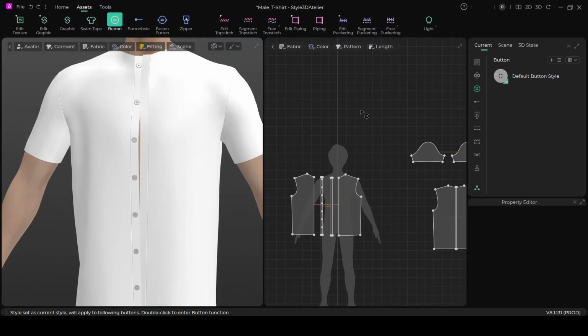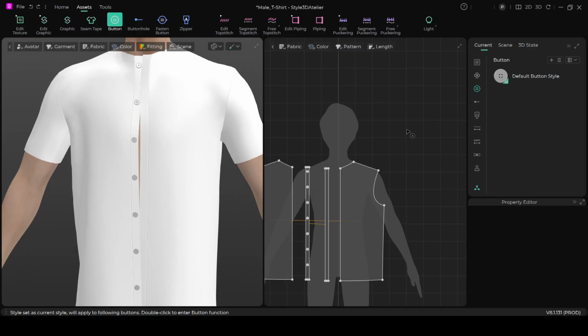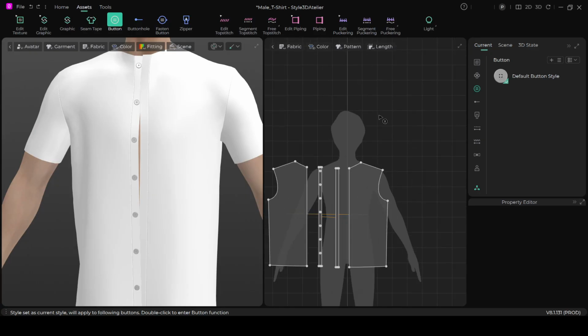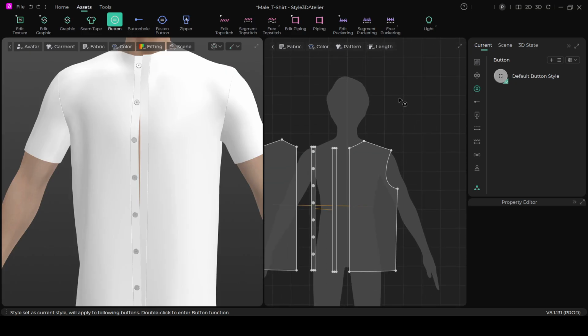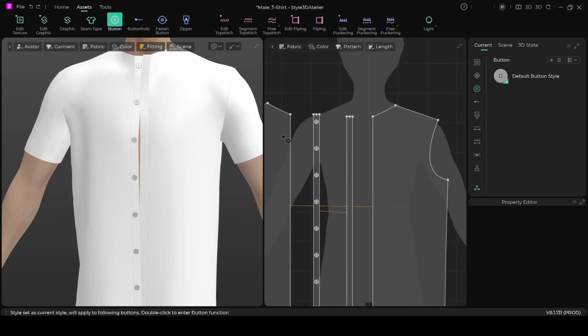Now here we have our buttons, and what we're going to do is create these buttonholes. And remember, you can always create the buttonholes manually. Also the buttons, you can put them manually. This program is very intuitive. It shows you a lot of guidelines with numbers that you can follow and all that.